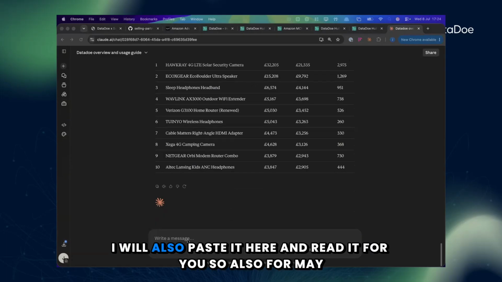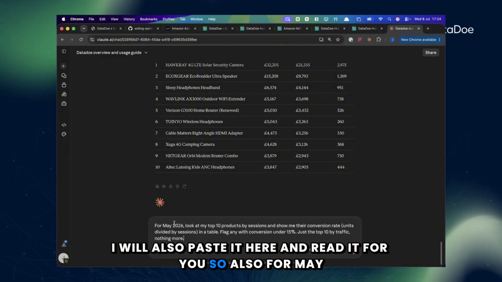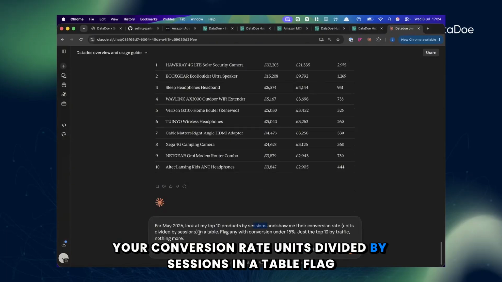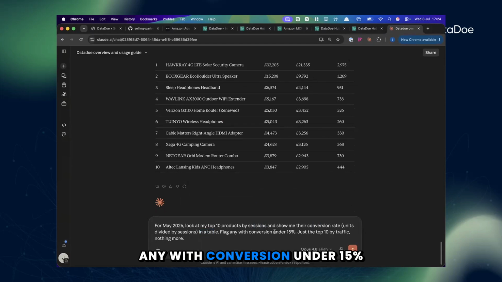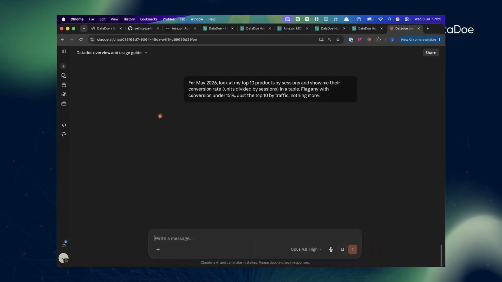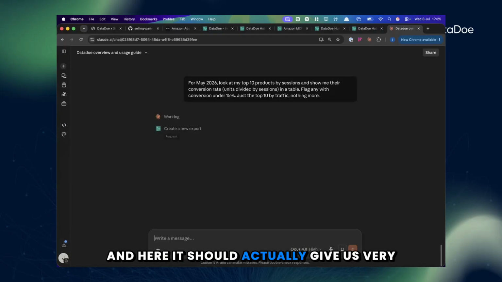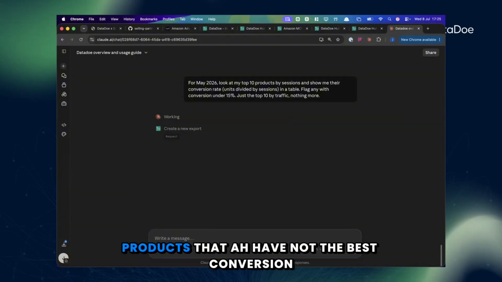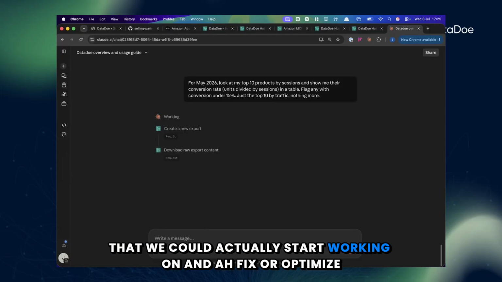I will also paste it here and read it for you. So also, look at my top 10 products by sessions, and show me their conversion rate, units divided by sessions, in a table. Flag any with conversion under 15%. Just the top 10 by traffic and nothing more. So let's do that. And here it should actually give us a very nice answer, because it will help us to spot products that have not the best conversion, that we could actually start working on and fix or optimize.